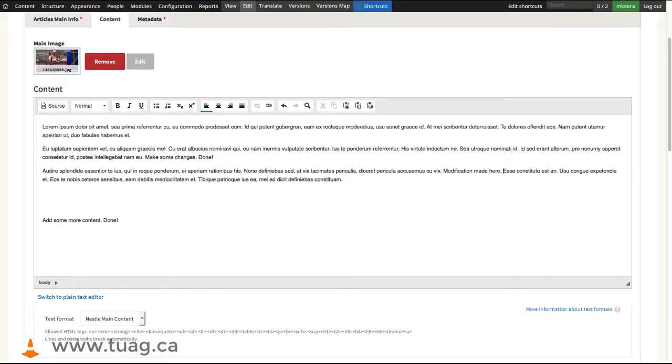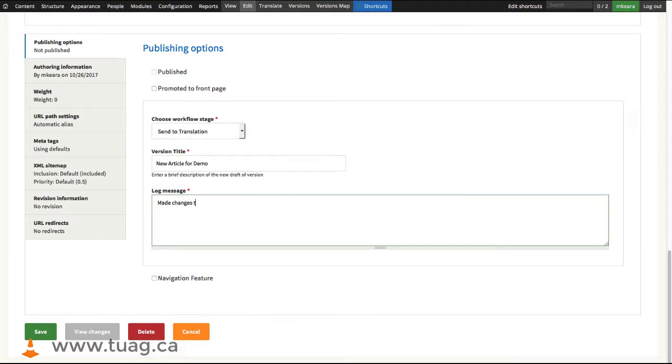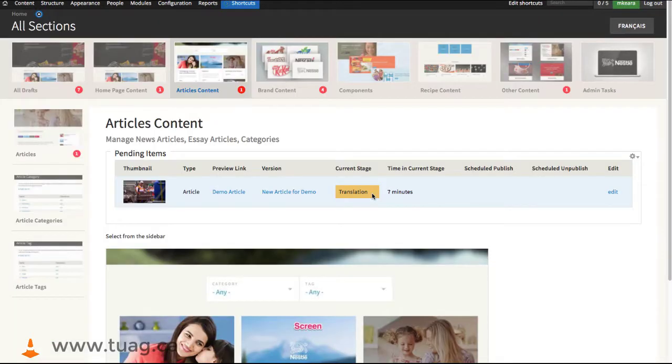And then when we've done that, scroll down to the bottom, push it through the workflow a bit more, and we're going to send it off to translation. That's the next state. Add our note, and hit save. Now it's ready for translation.